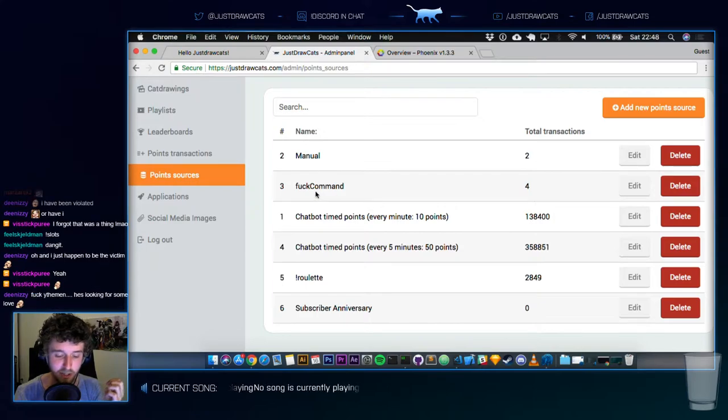Oh, the fuck command. Yeah, the fuck command used to cost points. That's not a thing anymore, but the fuck command is still there.